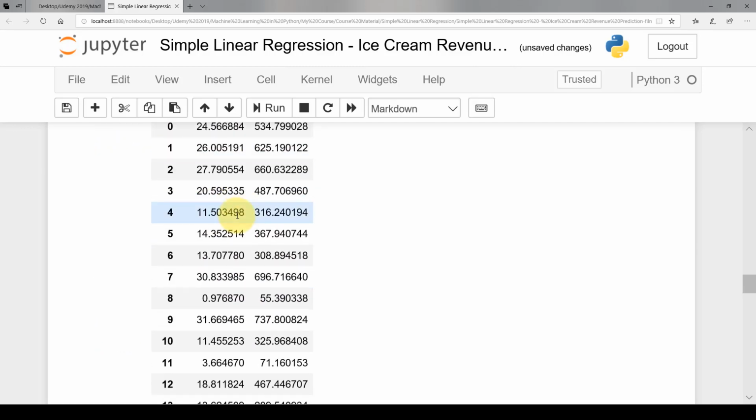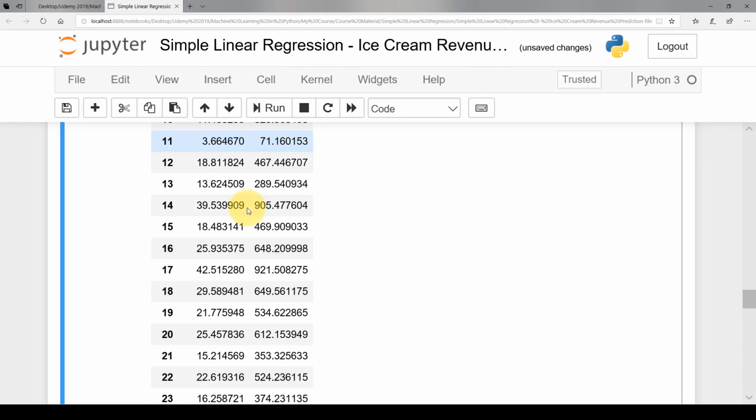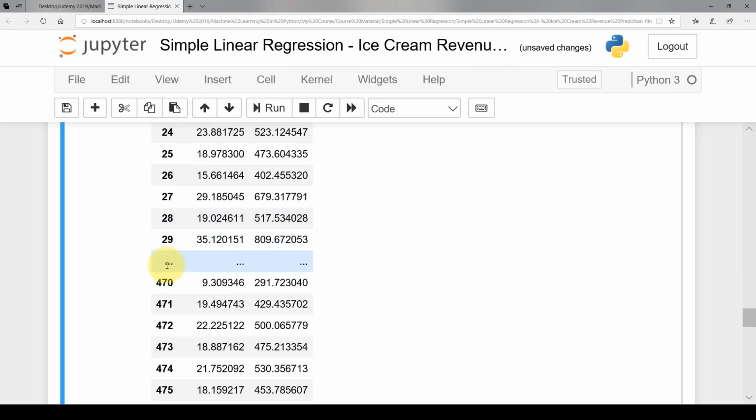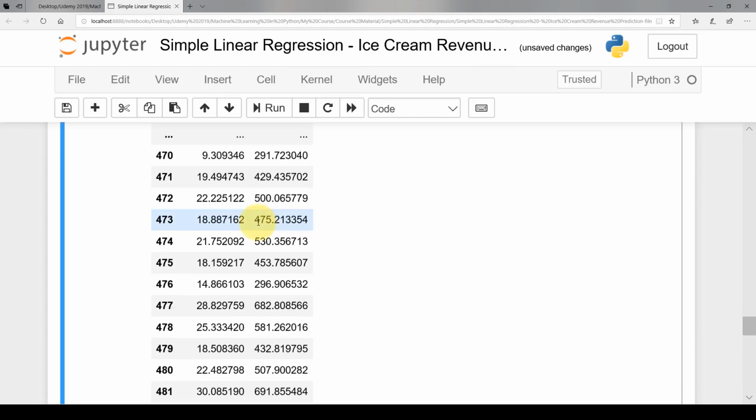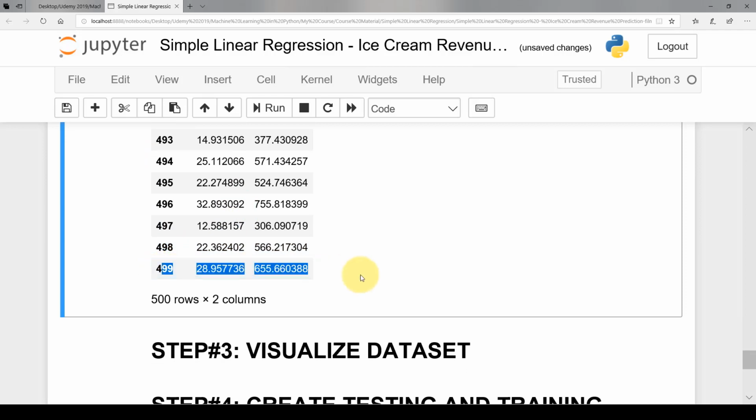When I say ice cream, it will show all the data starting from 0 and going down, and you will find there are dots here indicating that not all the data is displayed. It can't visualize the entire 500 samples, so it only shows the first 30 samples and the last 30 samples too, so 470 going down up to 499. The beauty of a Pandas data frame is that it can also show you the number of rows and columns. Here I have 500 rows, which makes sense because I have 500 data points, and 2 columns indicating the input and the output.